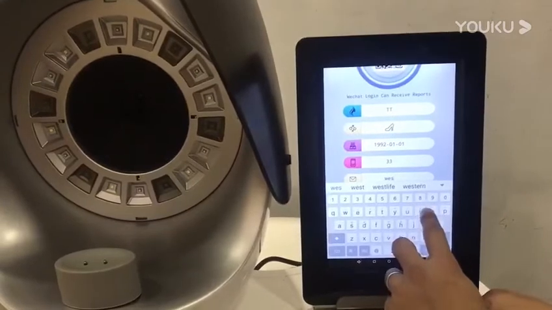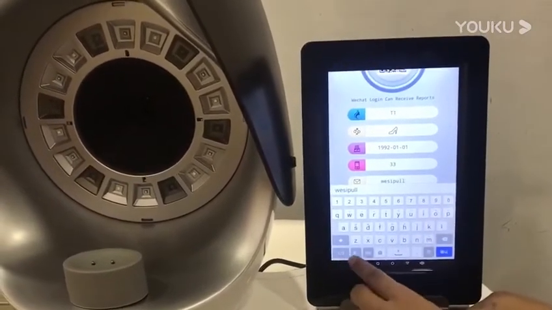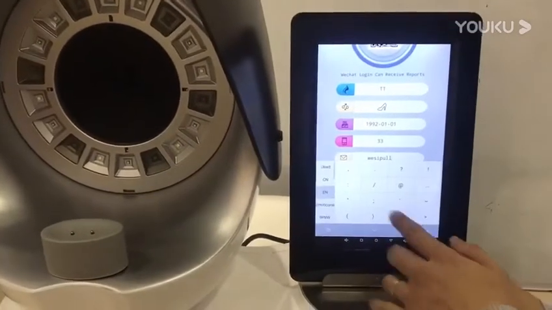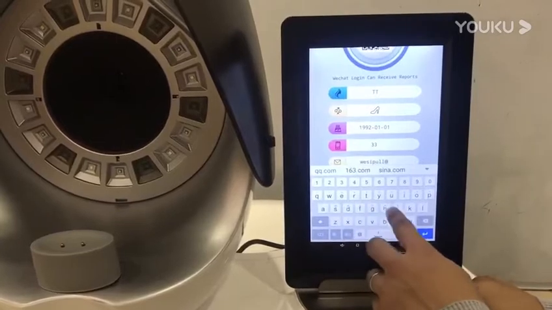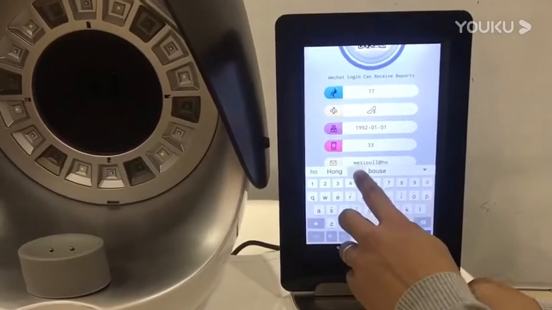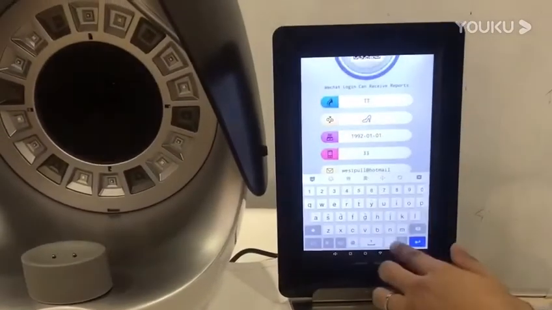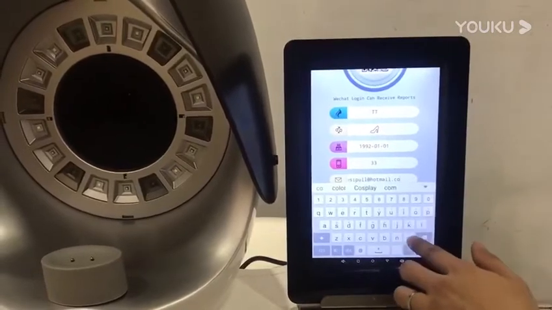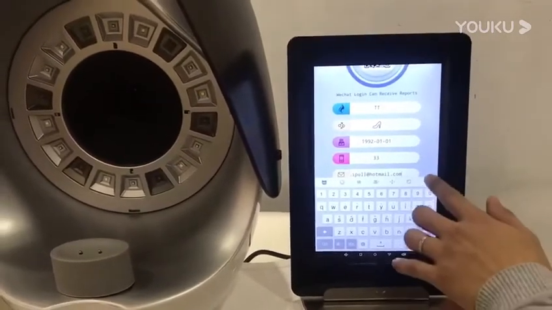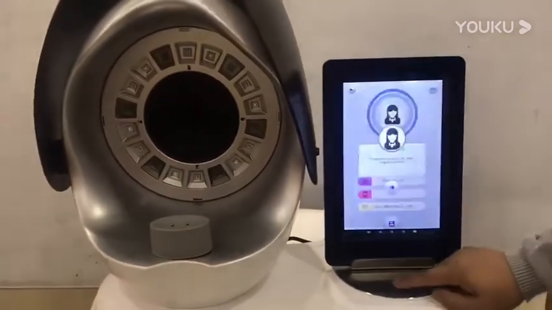For example, next enter the email address. Okay, now let's go next.